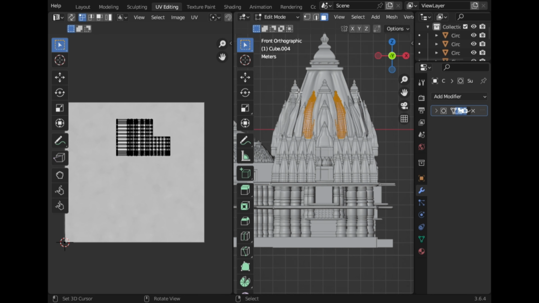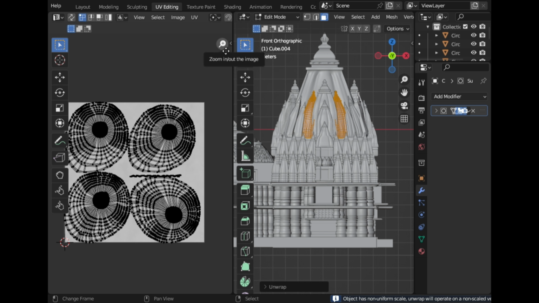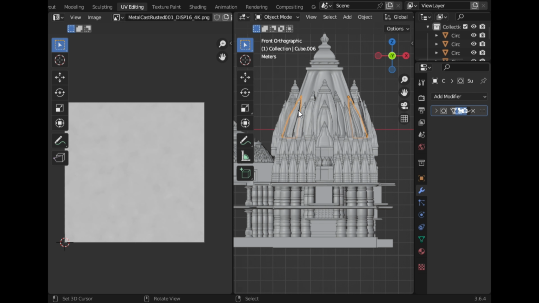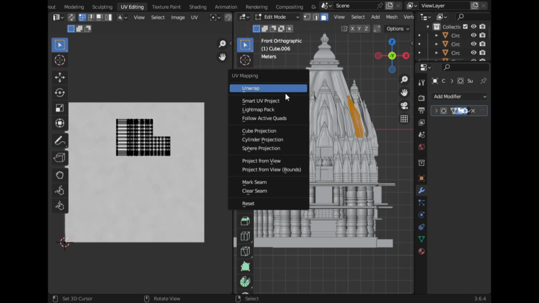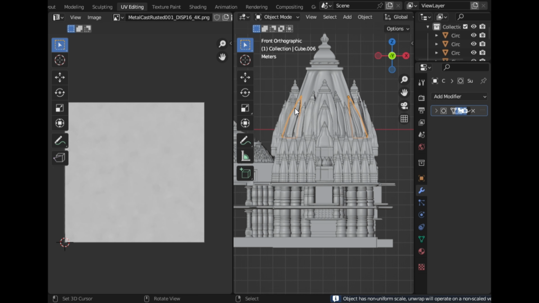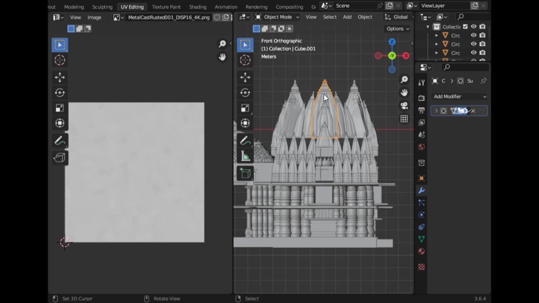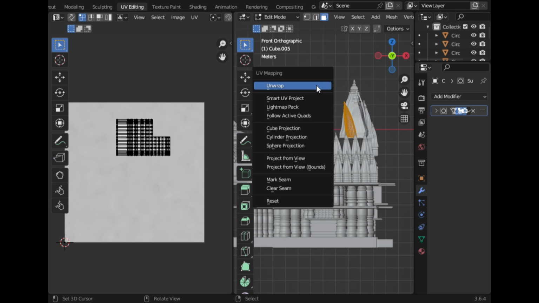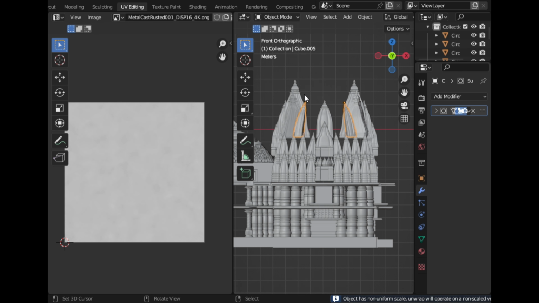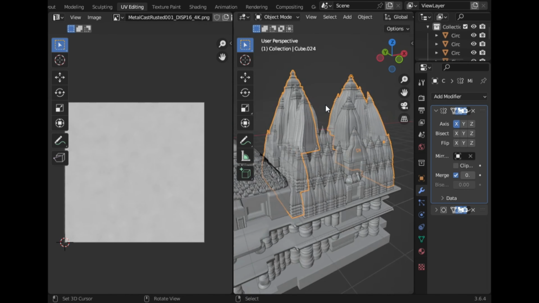And unwrapping is quite easy. You can just select the object, press U on the keyboard, and unwrap it properly. Do the same kind of process with each of these objects. And I think this is a very simple task, so that you all can do it. I am fast forwarding this particular process.